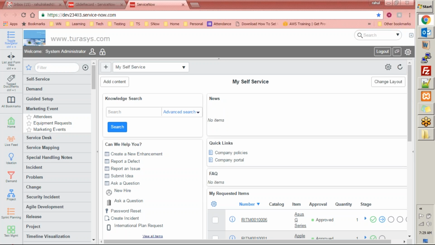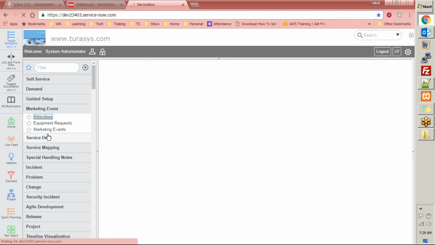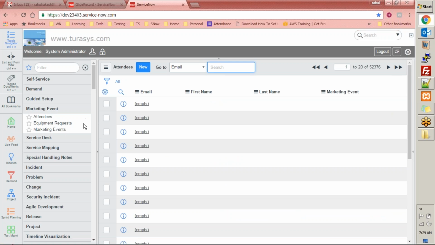See, the tables that we created earlier, for example, the attendees, equipments, or marketing events. Now, programmatically, if you want to get data out of the attendees table, or you want to insert a record into the attendees table, you have to do that using the GlideRecord. So GlideRecord is the tool that you will be using to insert data, update data, delete data from the attendees table, or retrieve data from the attendees table, including different filters that you might have.